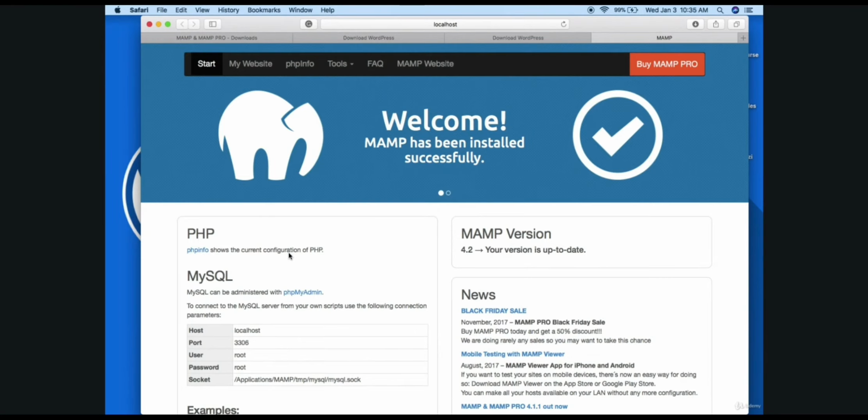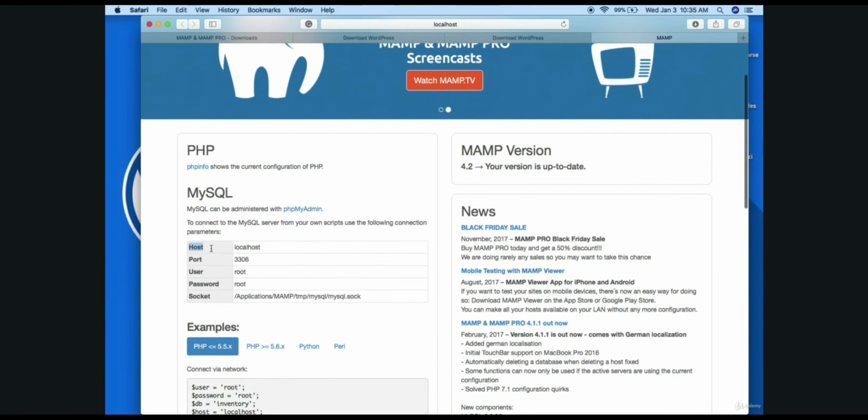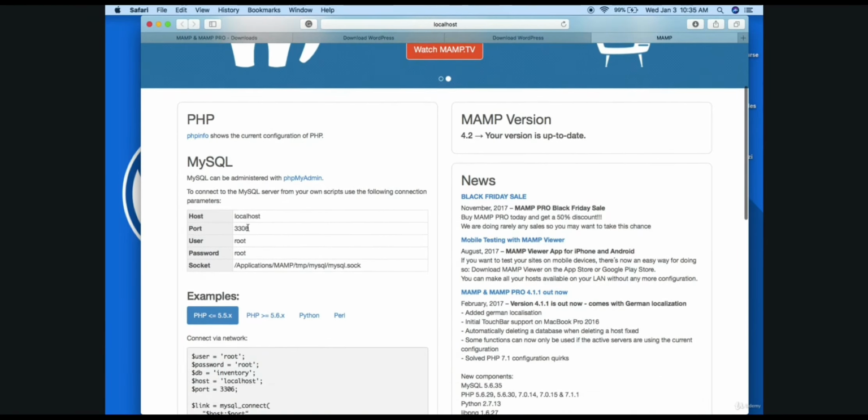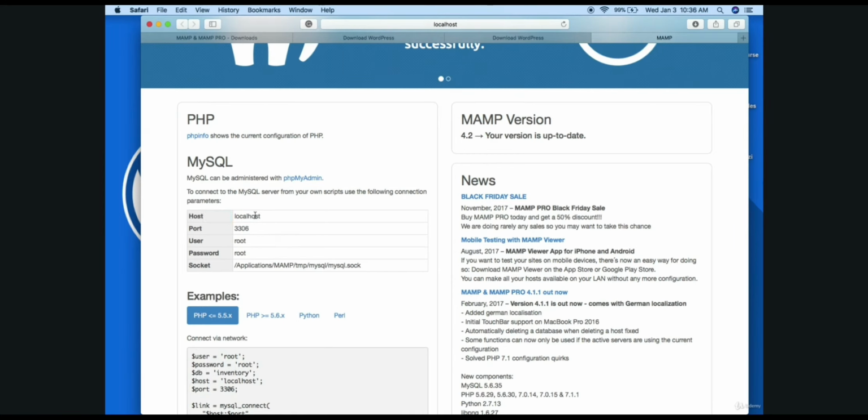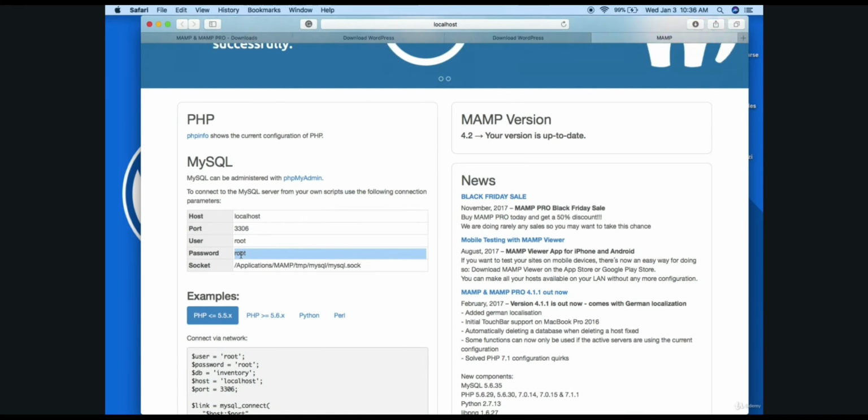You need to remember something. All you need to understand is that it has installed the Apache server and MySQL on our computer, which is required to run WordPress. So this is your local host. The host name is localhost, your port is 3306, and the username for your Apache and MySQL server is root, and your password is root. Make sure to remember this. Your username will be root and your password will be root.